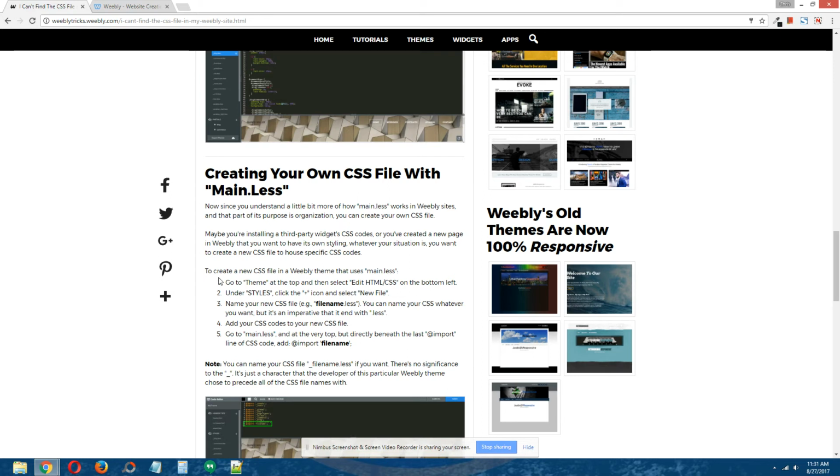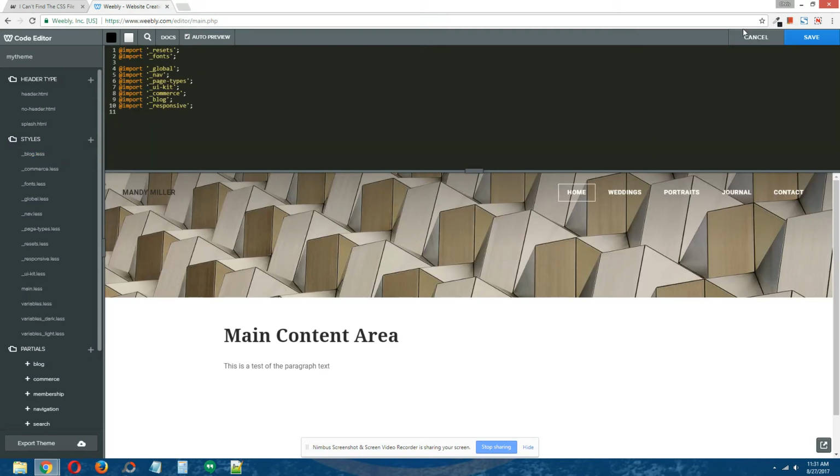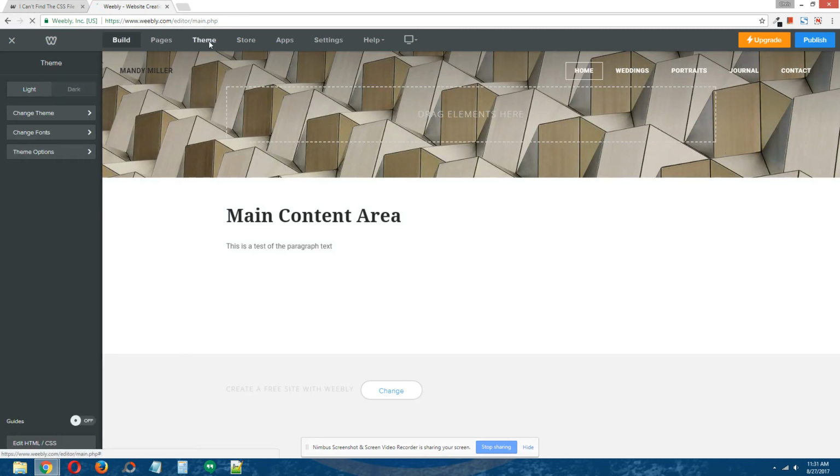All right, so the first thing you want to do is go to theme at the top and then select HTML CSS on the bottom left. So let me back up here. Seems to have stalled. Okay, let me refresh. Bear with me one second. All right, there we go. So step 1, go to theme at the top, edit HTML/CSS.